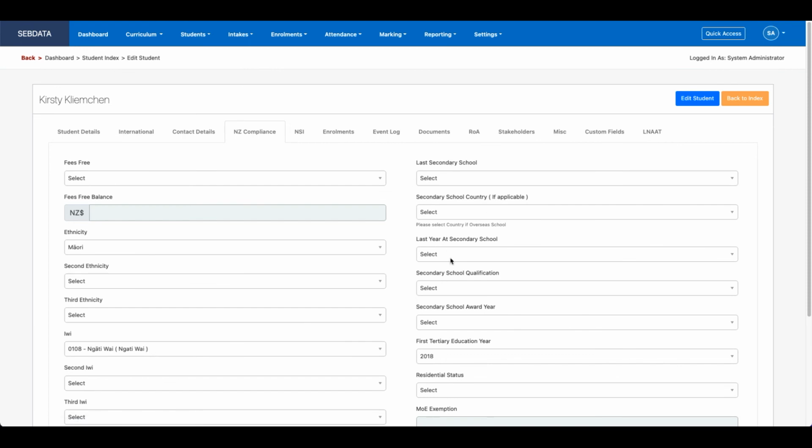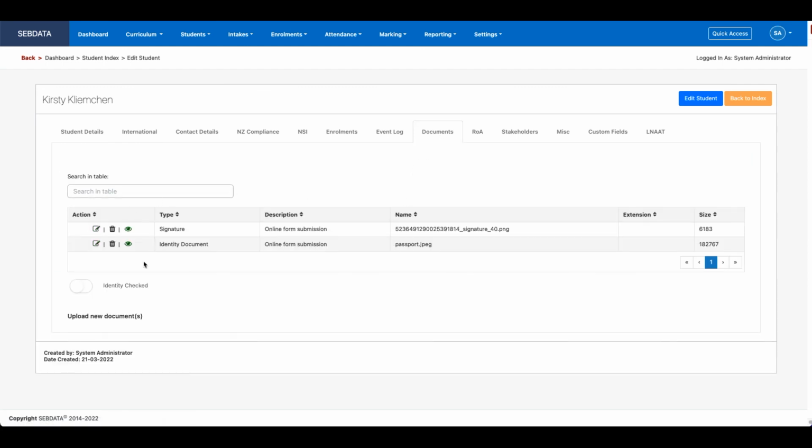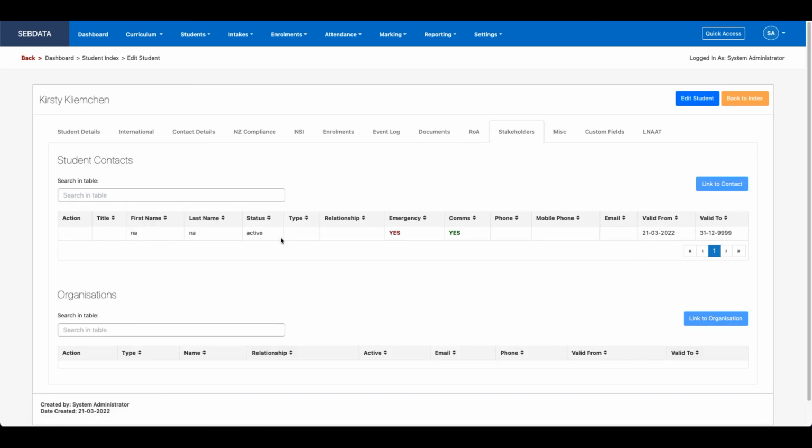And by the way, on the online enrollment form, you can make all these fields mandatory if you want. The event log has created a note saying that she actually came through the online enrollment form. The document section contains her signature, as well as the identity document of passport that she has submitted. And the stakeholder actually shows an emergency contact.